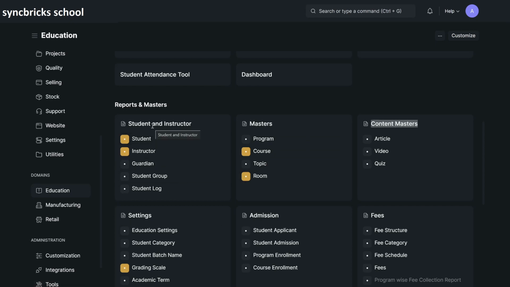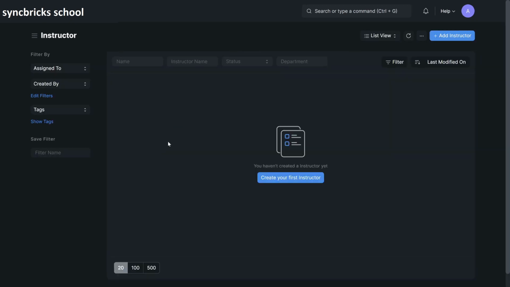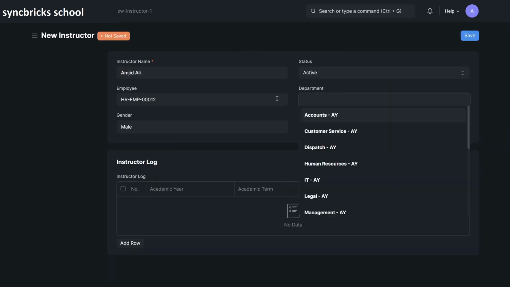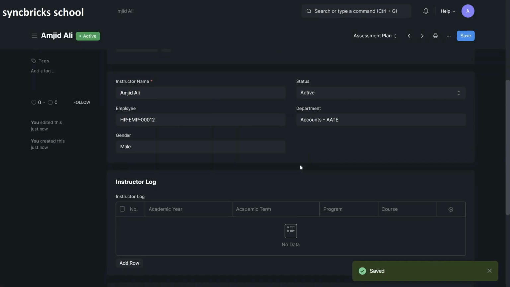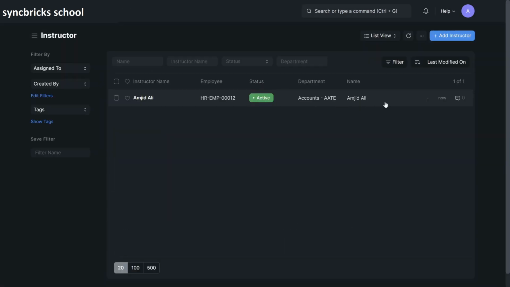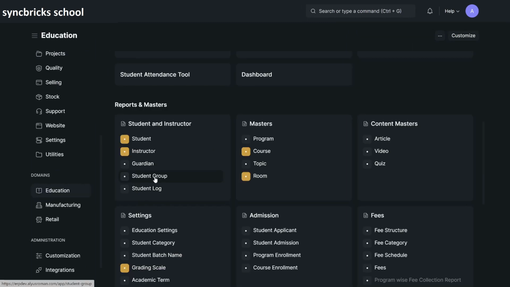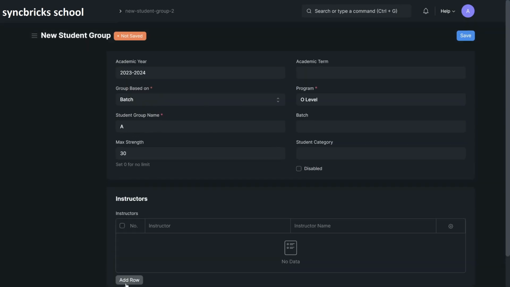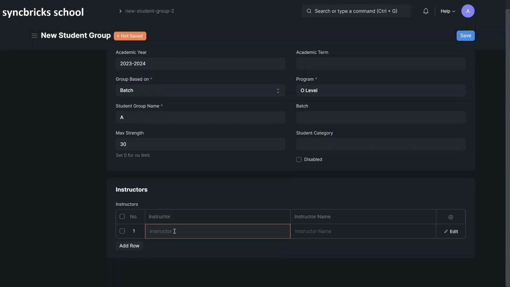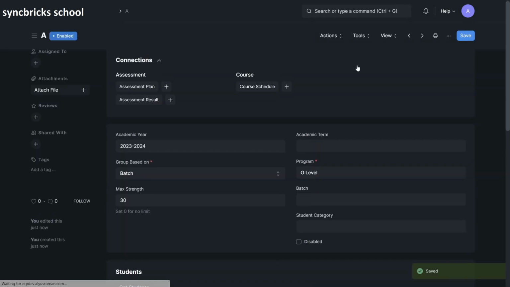Now we'll be going here to students and instructors. So we'll be creating our first instructor here, for example, and you can choose the department also in case you want to have it. Instructor log will be automatically fetched here. So you can see here the first instructor is created and the instructor is linked, and the instructor is also an employee. We'll create the student groups. Maximum strength in this section is 30. Student group. So we'll be adding that. For example, only one instructor is right now defined. So I'll be choosing that instructor over here and save it.